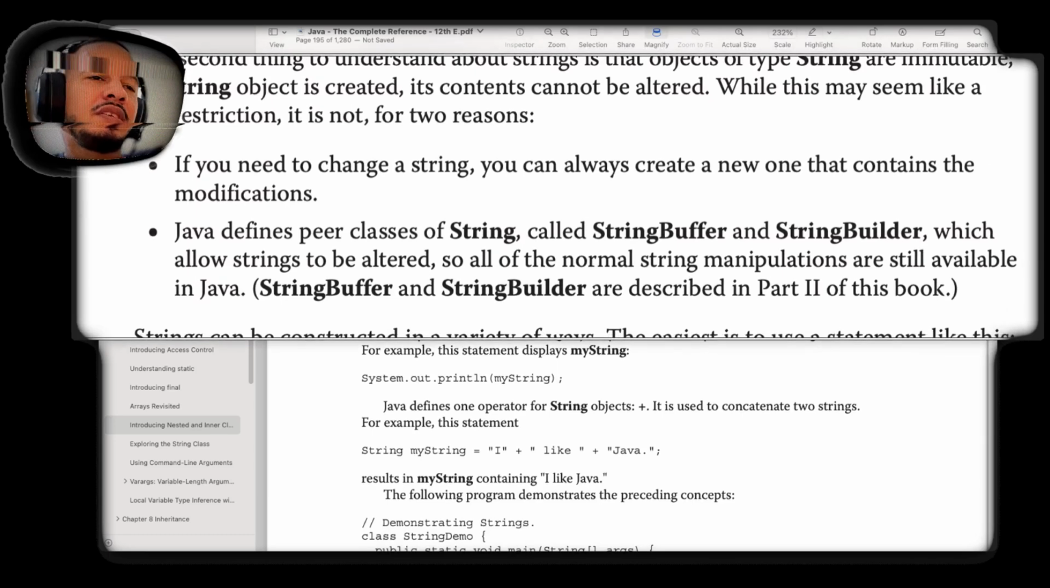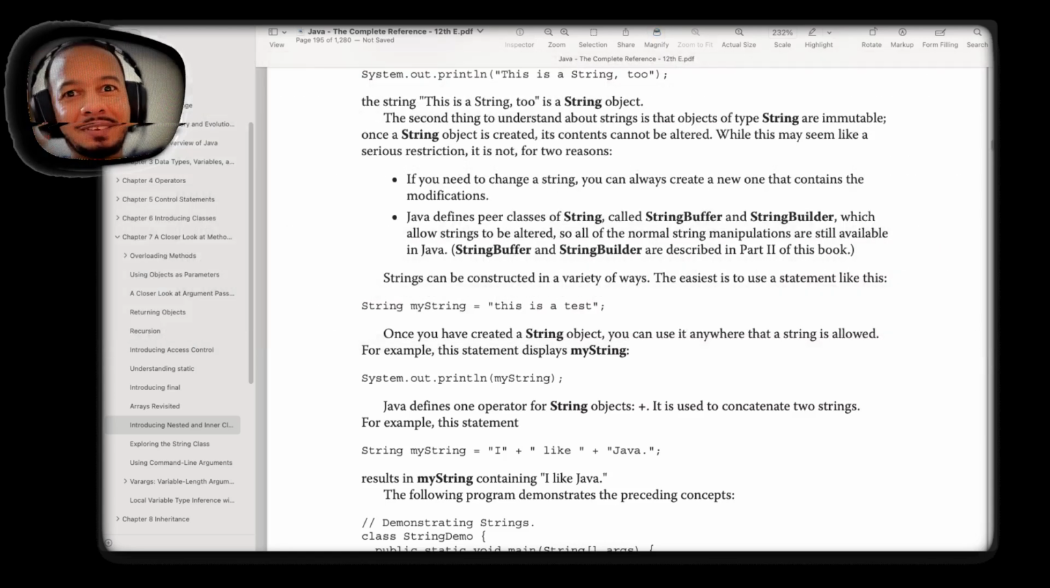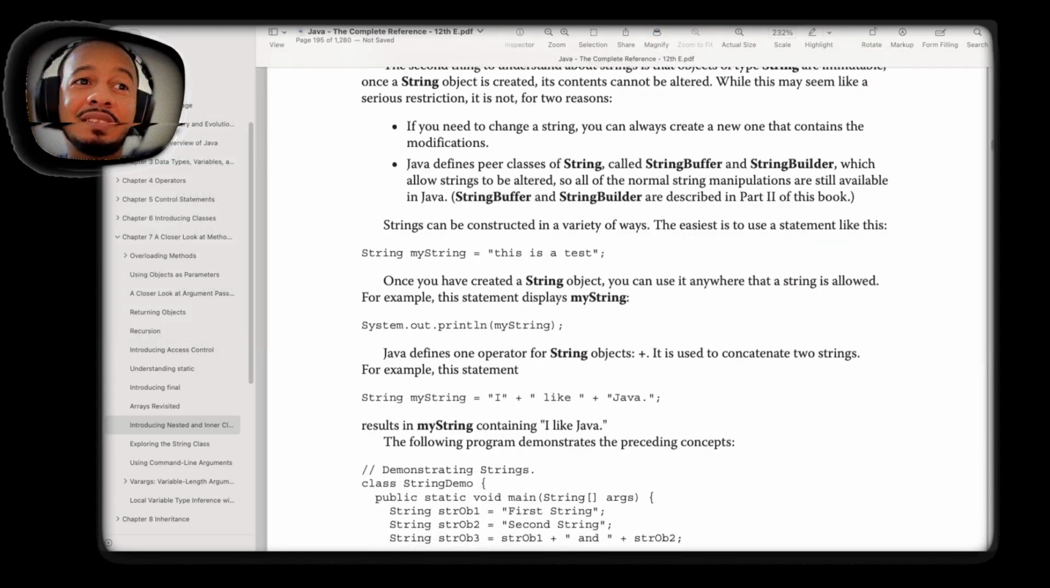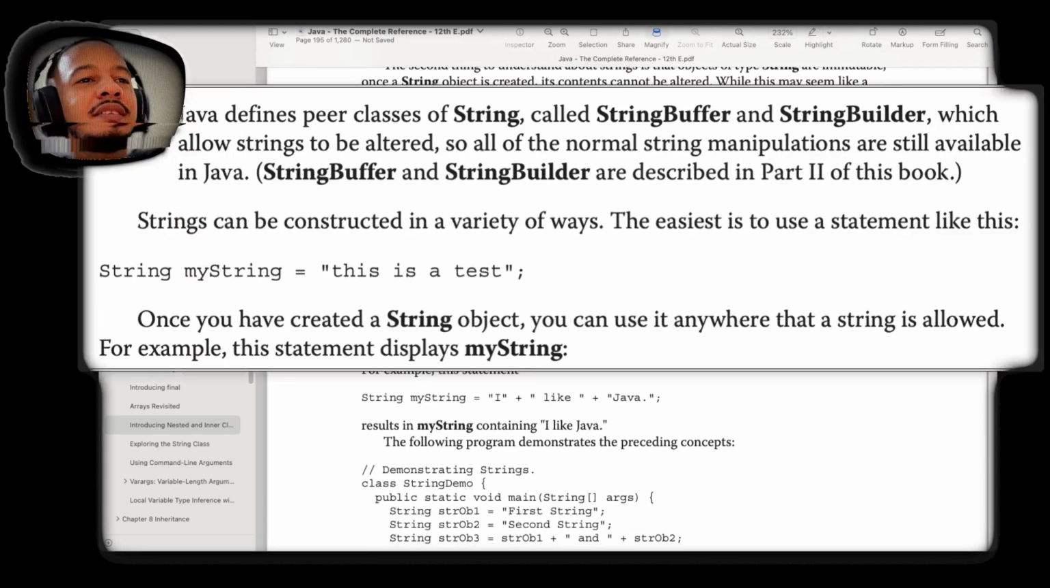If you need to change a string, you can always create a new one that contains some modifications. Java defines peer classes to string called StringBuffer and StringBuilder, which allow strings to be altered. So all of the normal string manipulations are still available in Java. StringBuffer and StringBuilder are described in part 2 of this book. That's what I want to get, because this is all the stuff that I need from those classes.